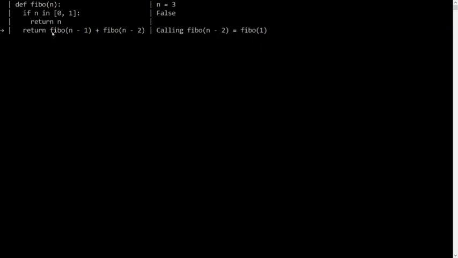For Fibo 3, this value has now been calculated recently as 1, and now this function will call its second recursion call, that is Fibo n minus 2, that is Fibo 1.